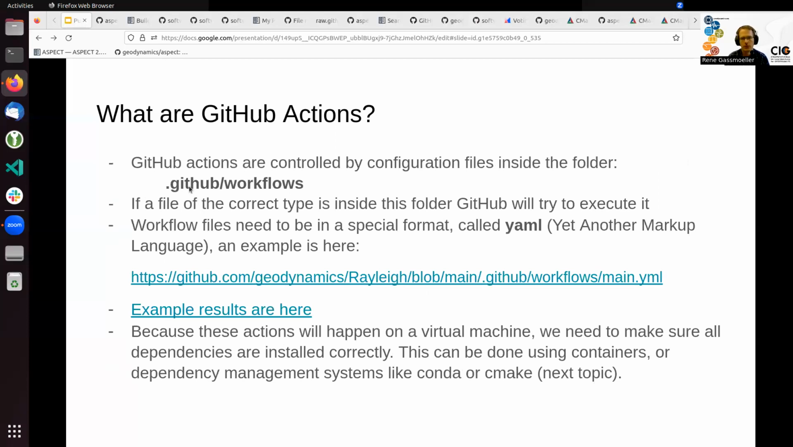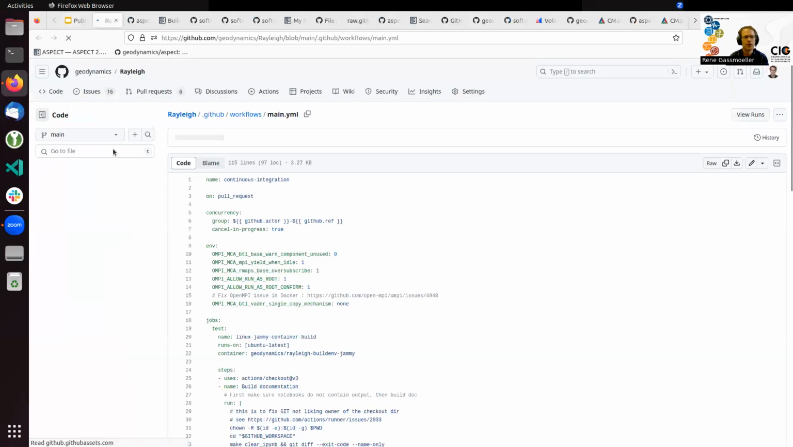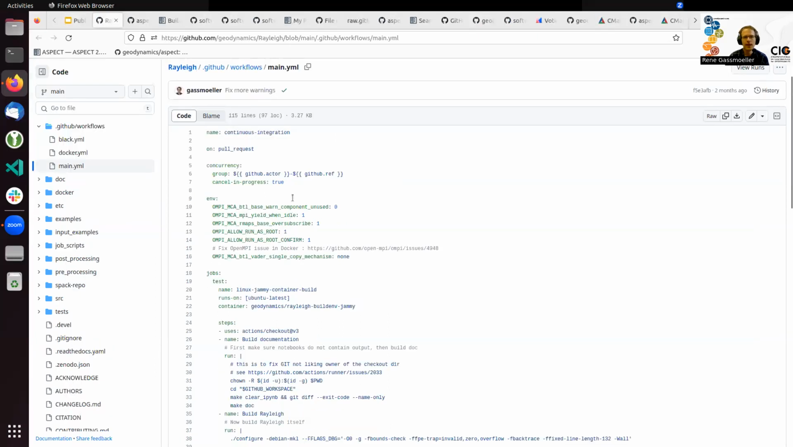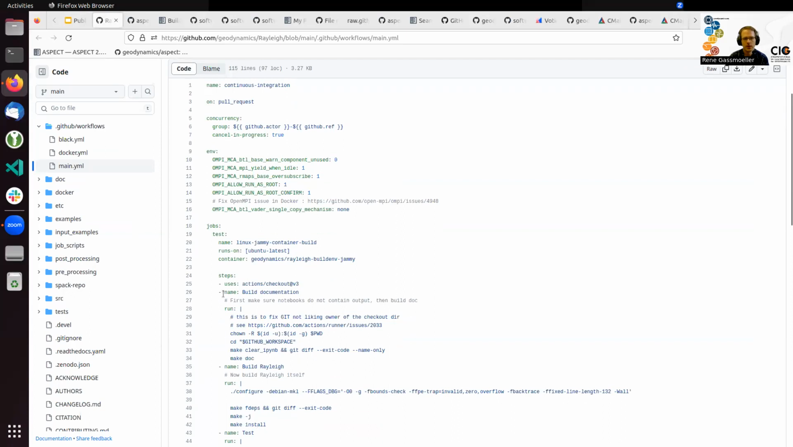To set up a GitHub workflow, you just need to put a correctly formatted file into a directory called .github/workflows. As soon as you put it in there, the workflow will be active on GitHub. It needs to have a special format though, and I'll show you an example. This is a format that I've mentioned briefly before, YAML, yet another markup language. And the files look approximately like this.